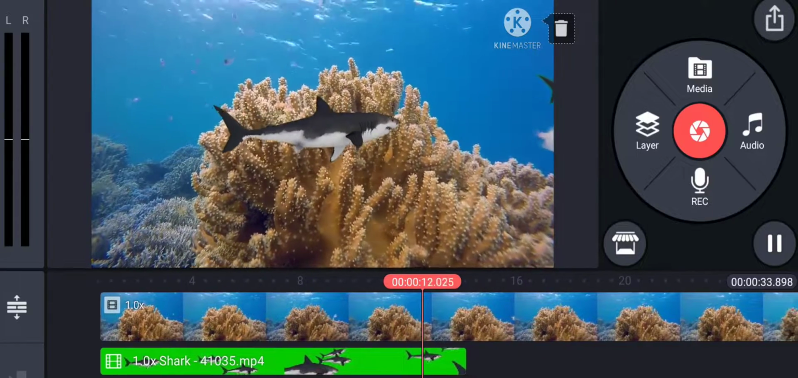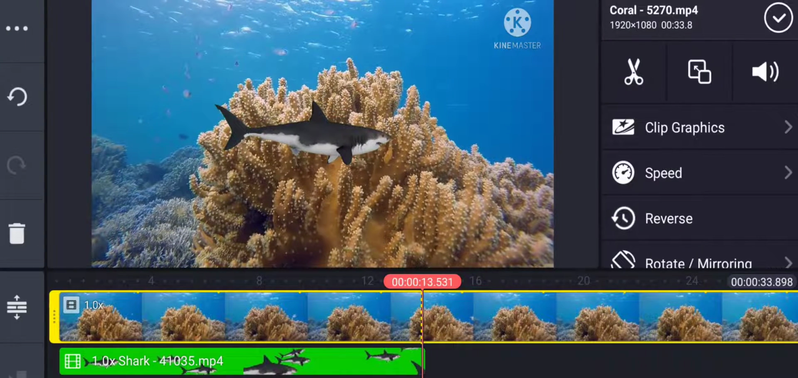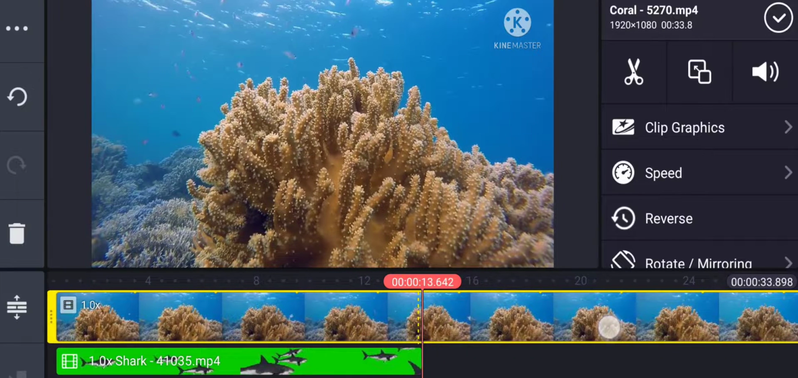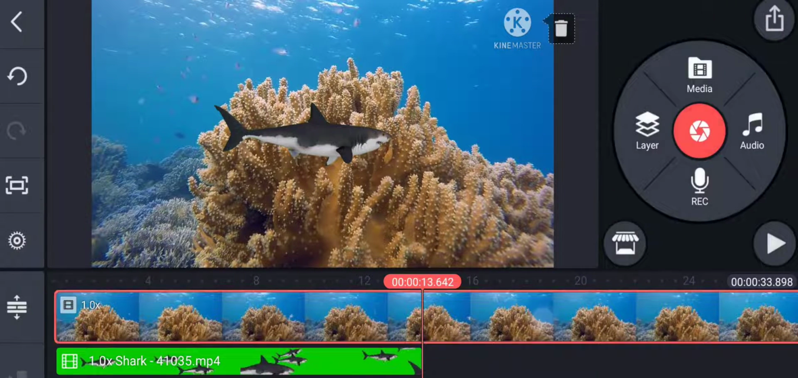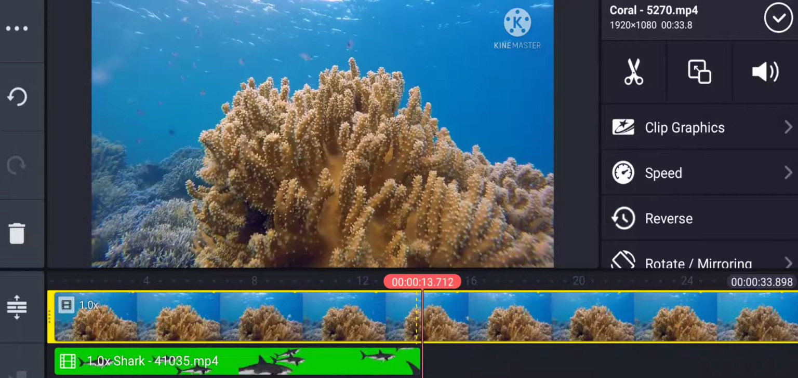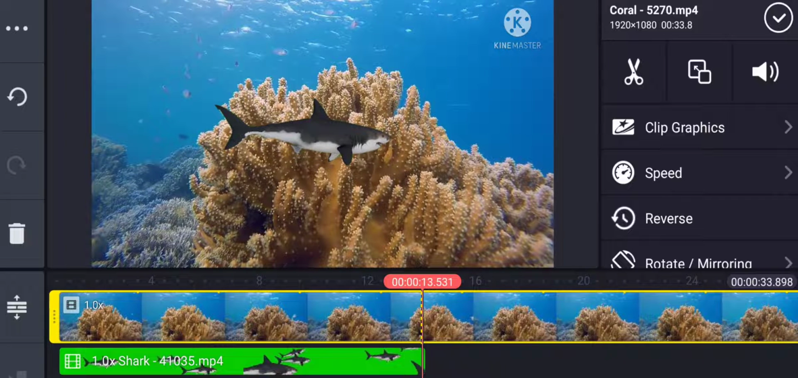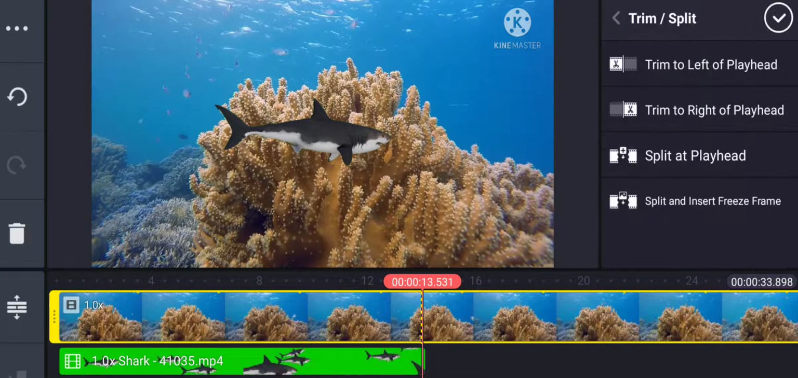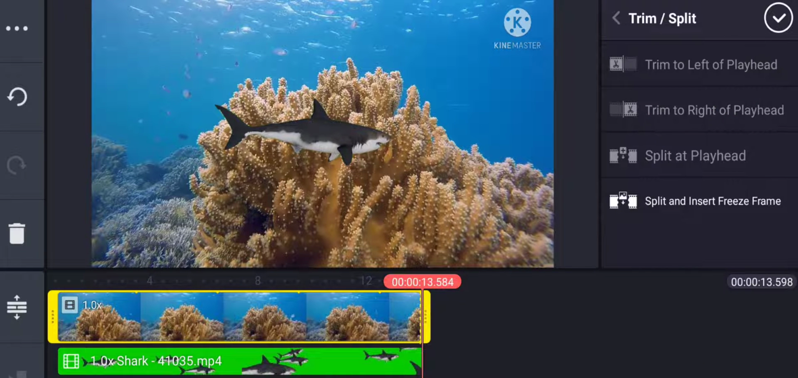Beautiful. As this background is of longer length, I can cut it by adjusting it. So select the first video, the background video, move this playhead to the right place, and click on this scissors icon. As I want to remove the right part from this playhead, choose trim to the right of playhead, the second option. Click on this and it has been trimmed.